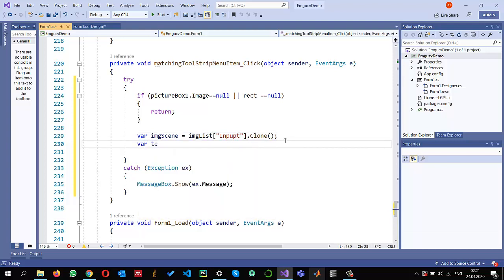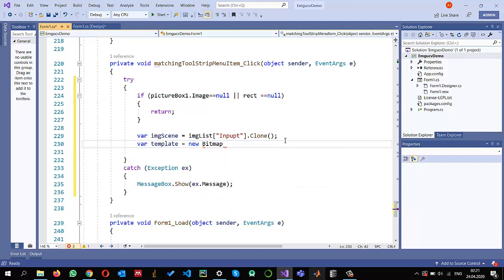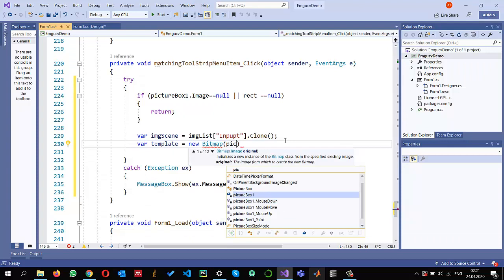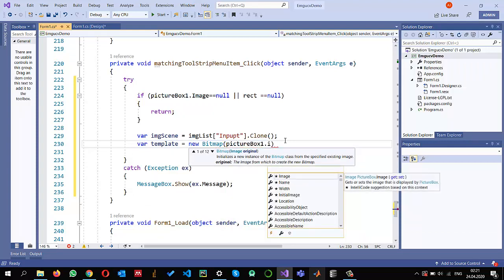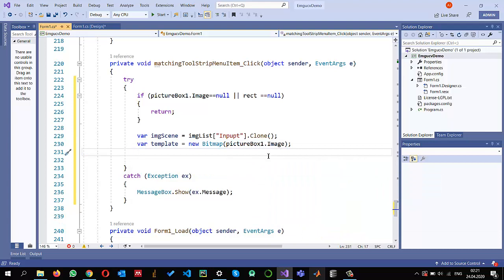And now the template. Let's create a new bitmap image, and the template will be selected by the user, and I will display the template in my picture box. So dot image, so we will select the template and put it in our picture box from the original image. So this is the template and this is the image where I'm going to search for this template.